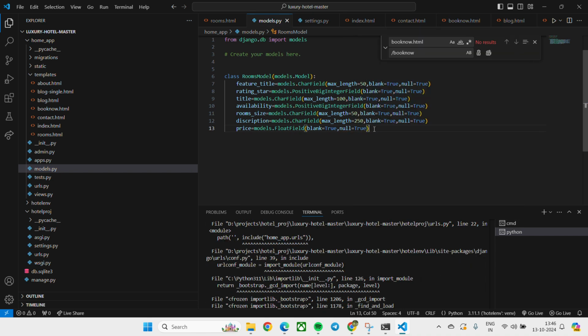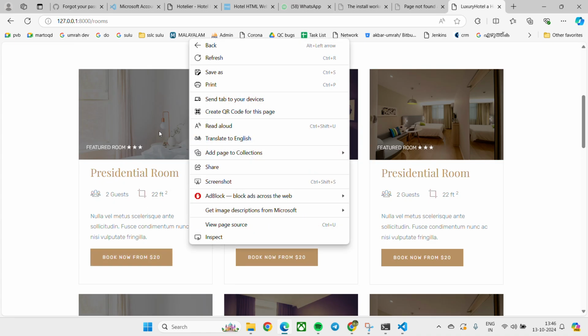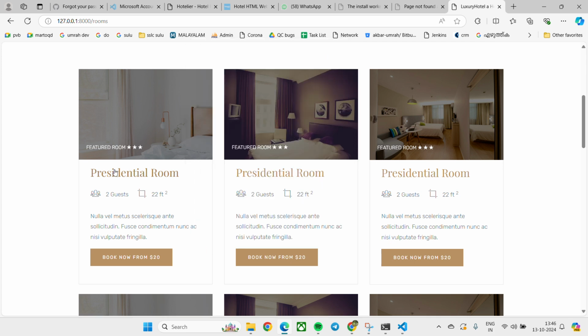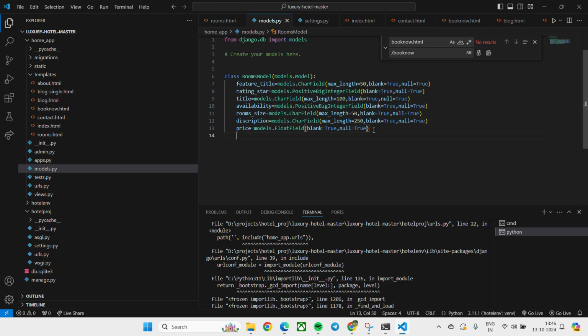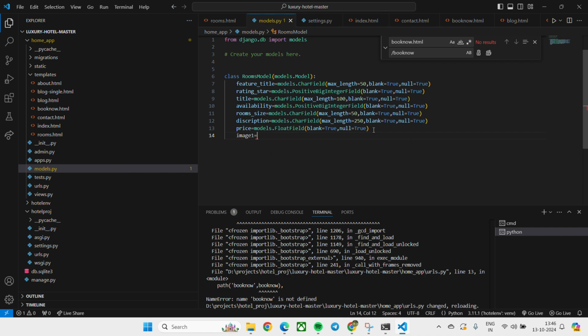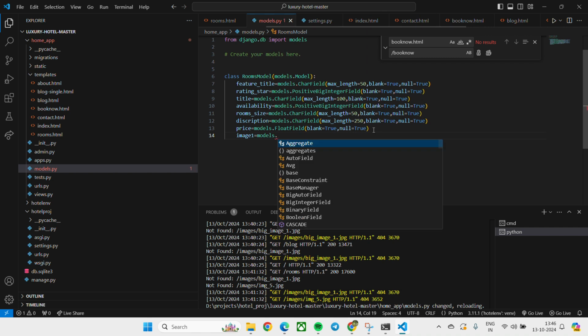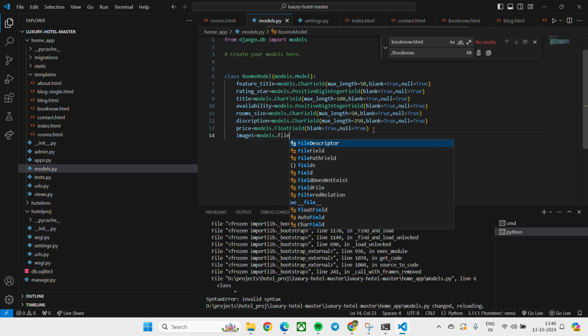Okay. Now is there any other information? Yeah, the image, the room image. So we can have image one. We can have two to three images. So its model is the file field. We can have file field.